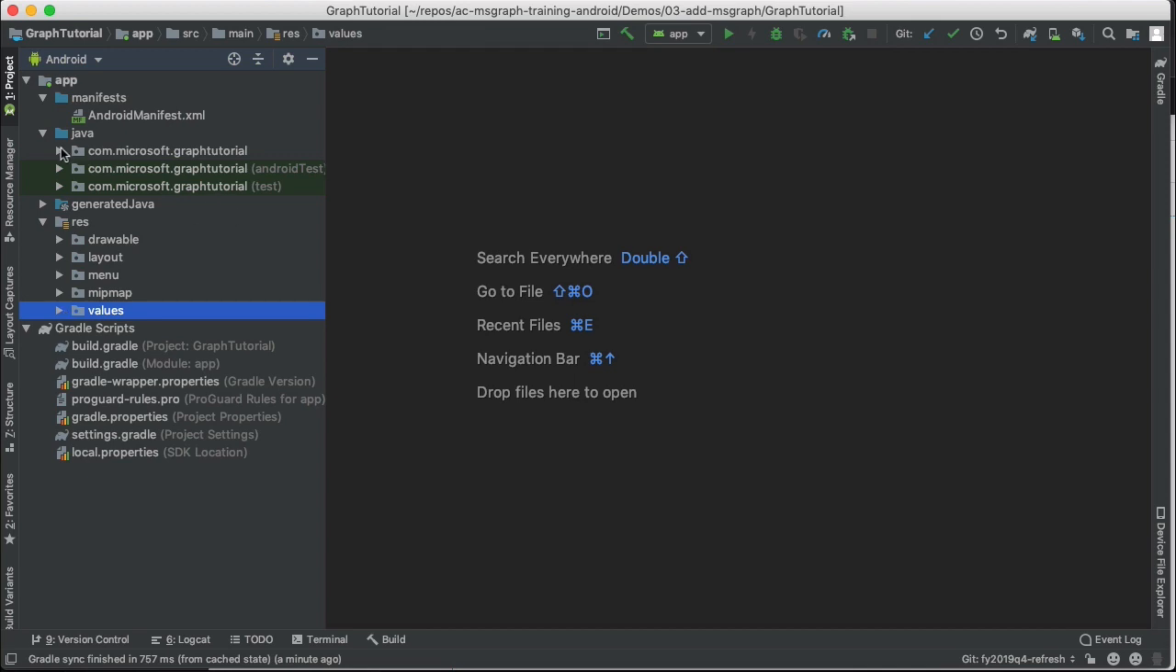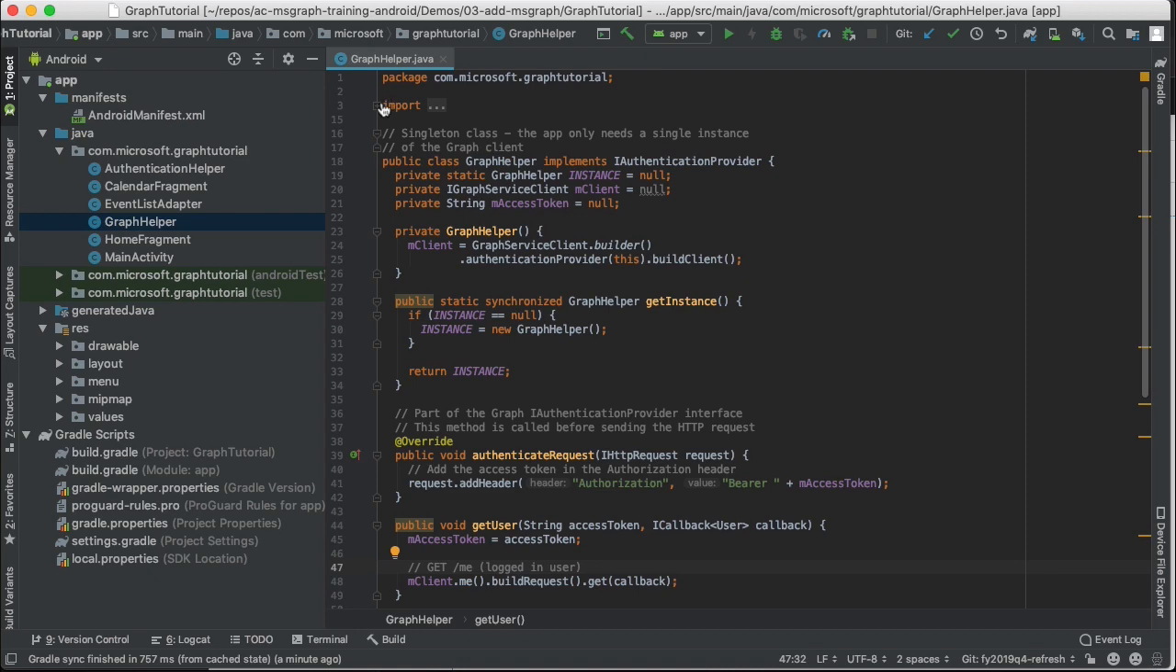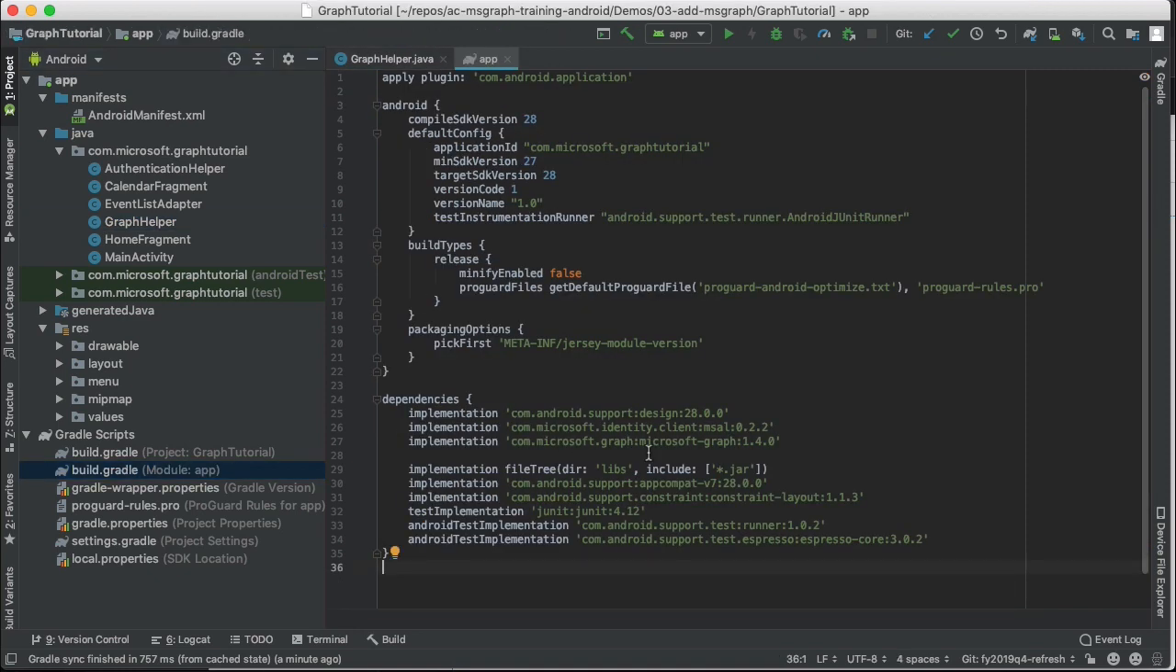All right, so what I have here is a class that I've created called the Graph Helper. The Graph Helper has a bunch of import statements of things I'm pulling in from the graph. If you recall, in the last demo, I showed you how we added in this Microsoft Graph SDK for Java. I'm using the 1.4.0 version of the Graph SDK.